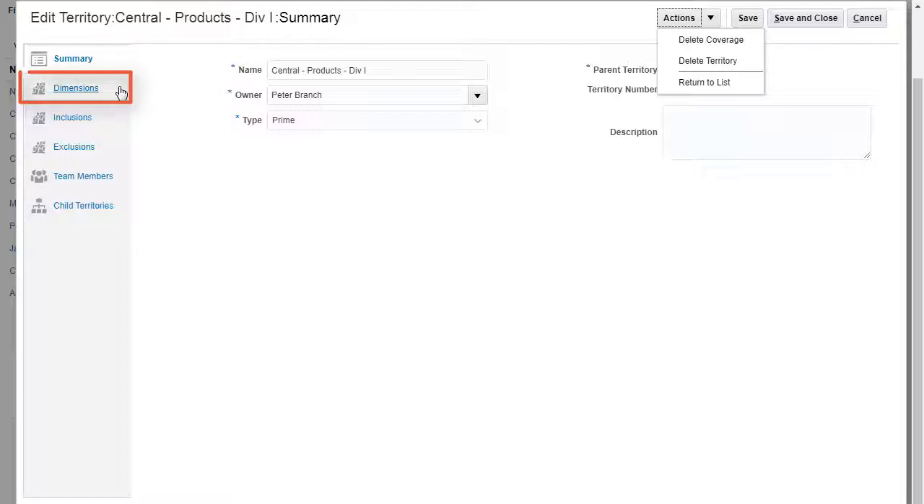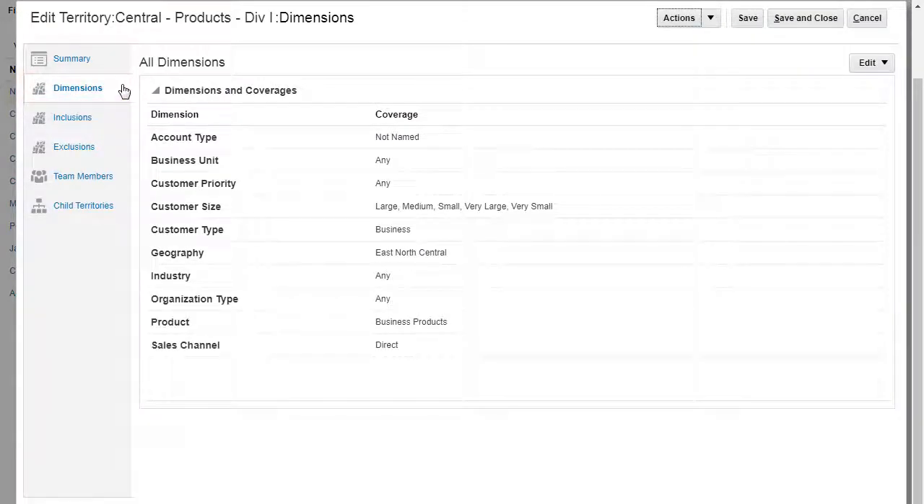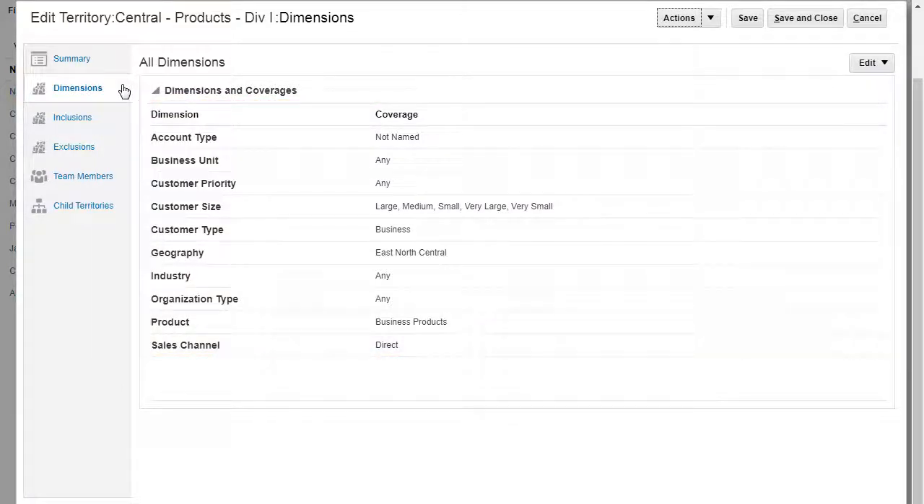The Dimension tab displays the defined boundaries of the territory. This is where you can add or change the values that define the territory coverage. Dimensions include a set of attributes and their corresponding values. Objects that match these attributes will be assigned to this territory. You can change the values of these dimensions by clicking Edit.